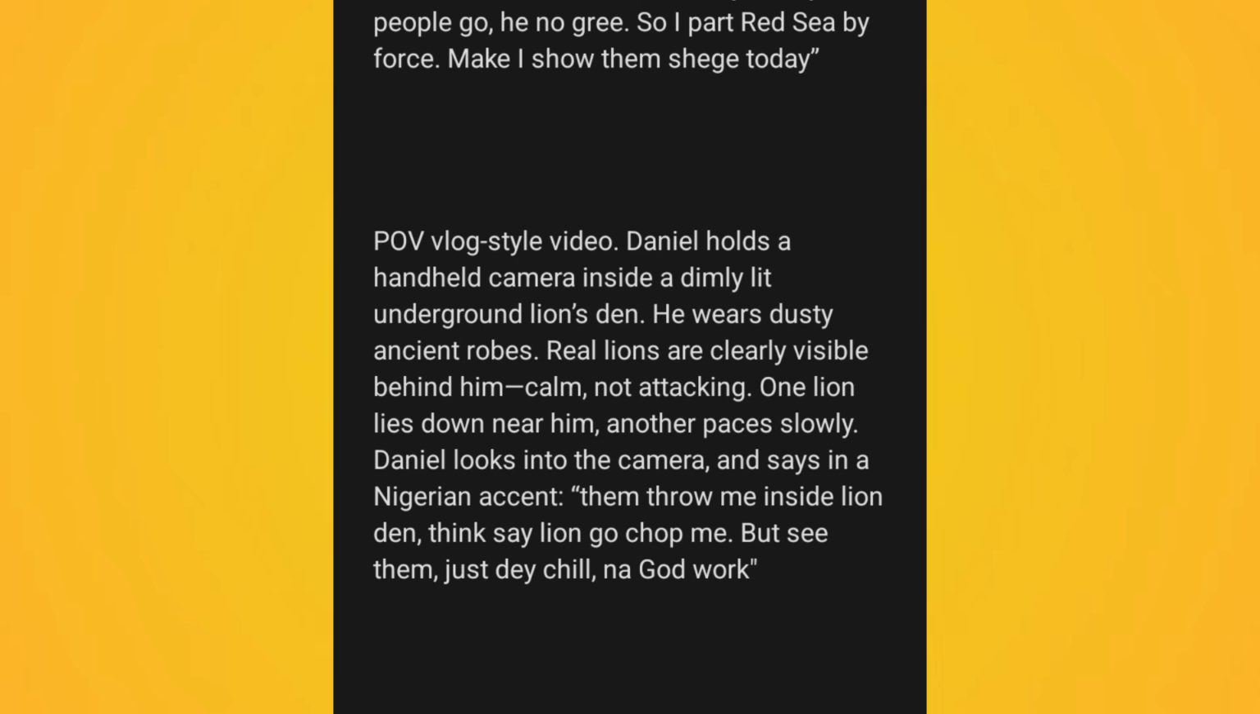All you need to do is to change the action of your subject. If you look at this prompt, there are two actions that Daniel takes. One is Daniel holds a handheld camera, and another one is Daniel looks into the camera. And then your subject says, in a Nigerian accent, they throw me inside lion den. So that is what your subject says. So for you to get that consistent character, you are going to use the same prompt. The only thing that you are going to change is just the action.